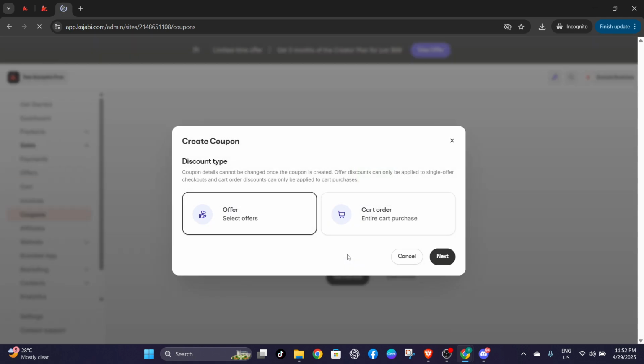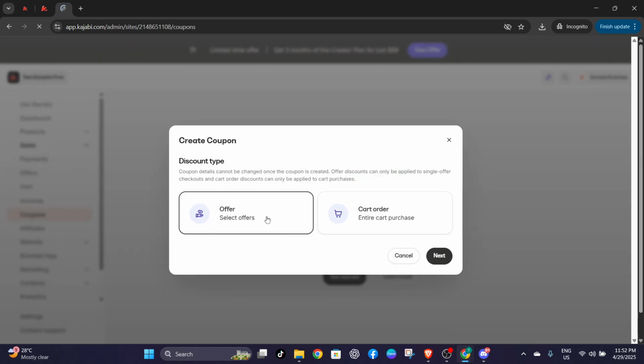Kajabi offers two types. Single coupon for a unique one-time code, or bulk codes if you want to generate multiple codes at once, which is particularly useful if you're running a large campaign and need to distribute several coupons.